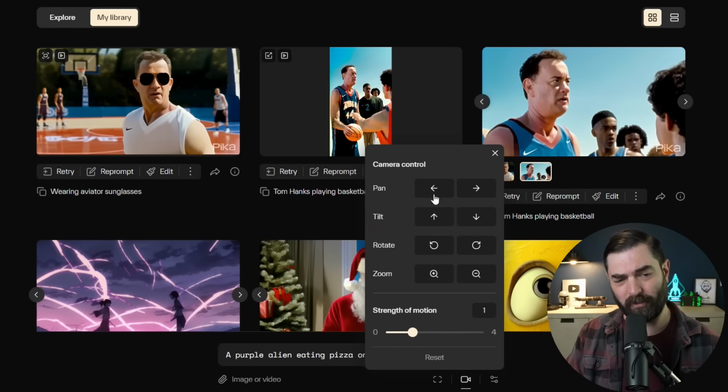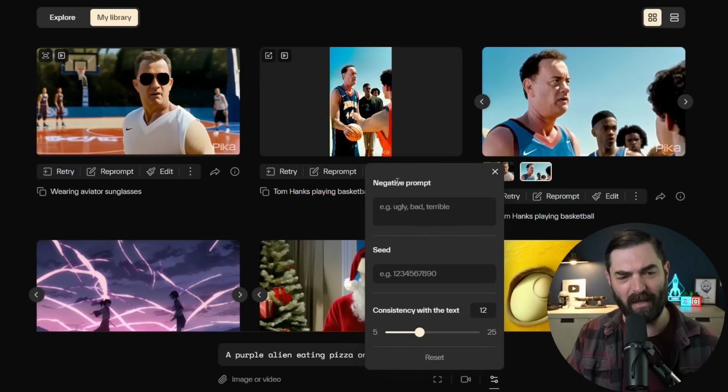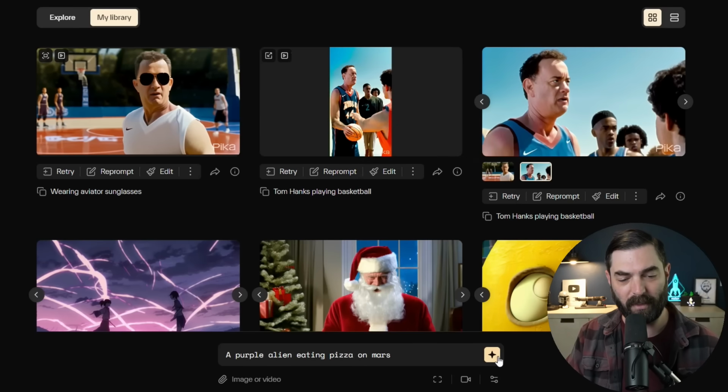We have motion control so we can have the video panning left, panning right, tilting up, tilting down, rotating, and zooming. Let's go ahead and have it pan right, and then let's do the strength of motion up a little bit. Let's go ahead and leave it at 2. And then we have some additional parameters here. We can add a negative prompt. We can add a seed if we want to, and then we can raise or lower the consistency with the text. So let's go ahead and bring it up a little bit and click generate.